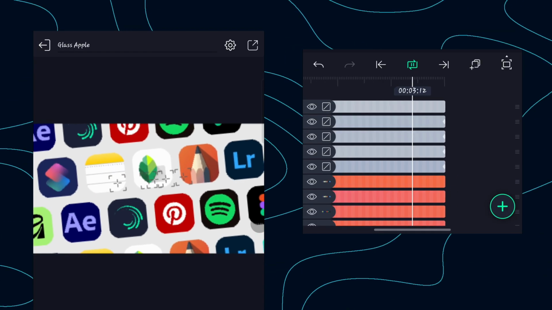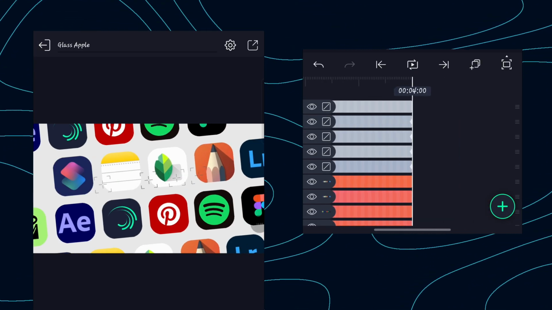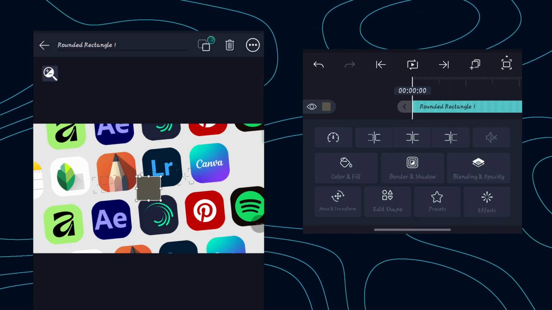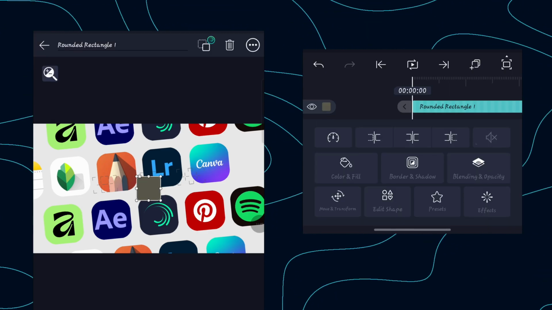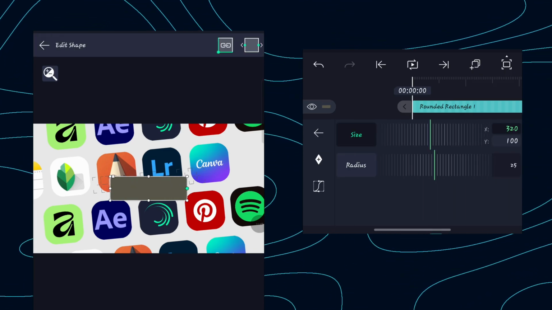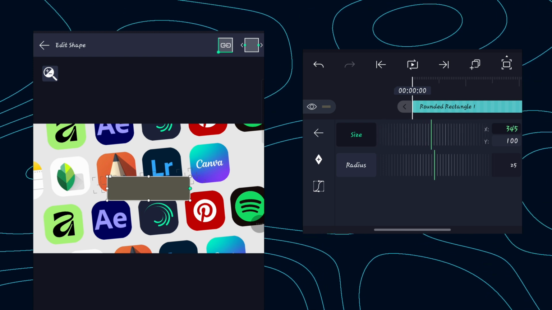Alright, so this is good. Now I'm going to create the glass button. Now this is the sweetest part of the video. So first thing first, create your shape, a single curved rectangle shape. Make the length like this. Right, let's make it 350.